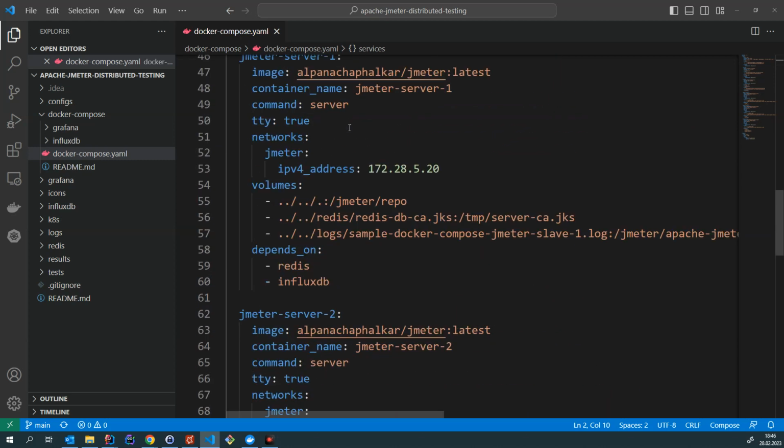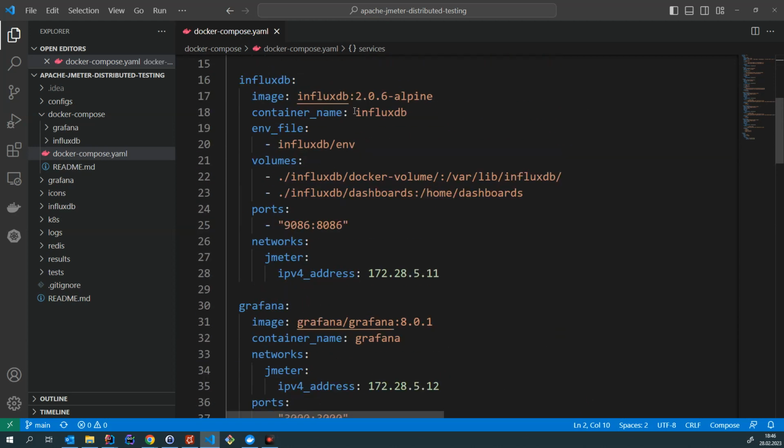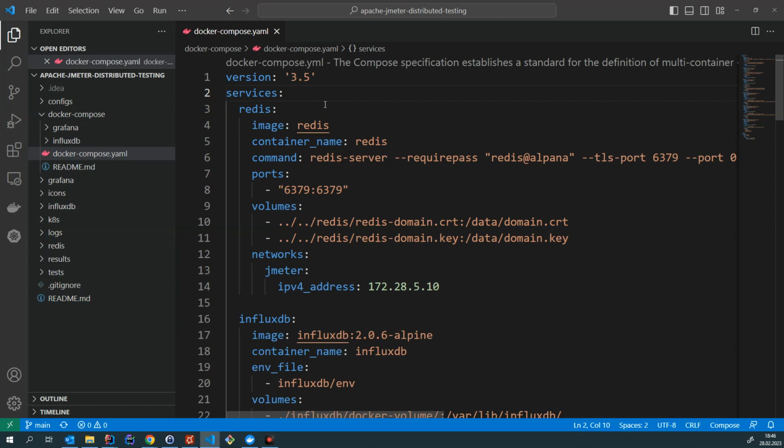So when it comes to the distributed environment of JMeter using Docker, it is quite a long process to set up the distributed environment. But when it comes to Docker Compose, it is quite easy. Only one command, and you have the distributed environment set up and running.